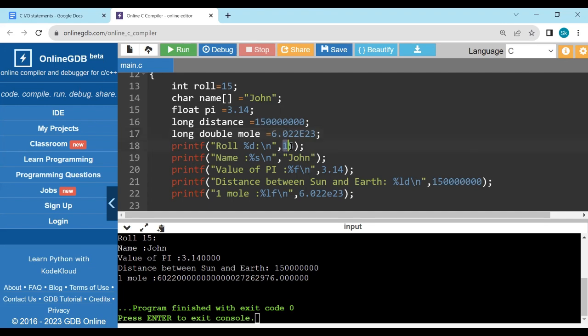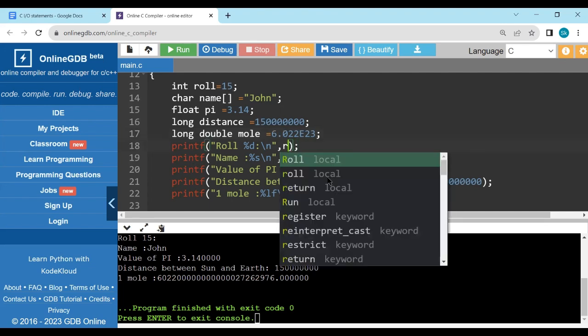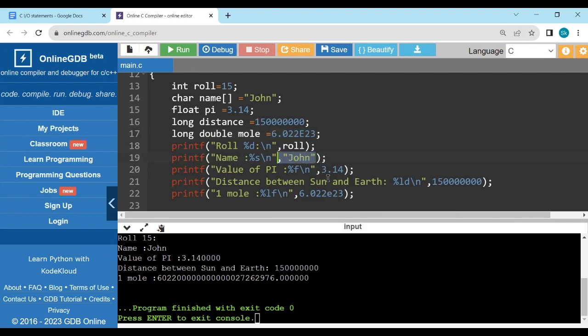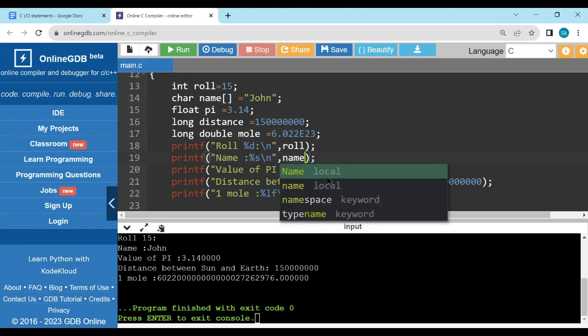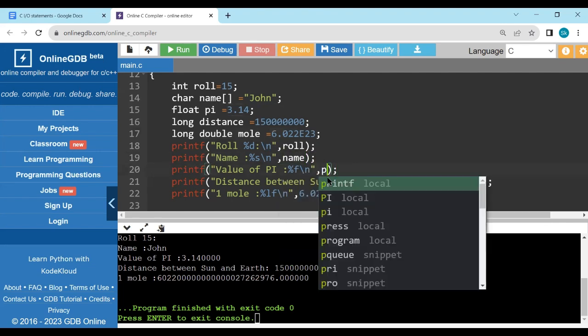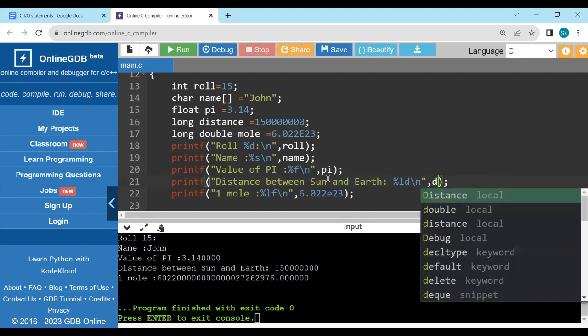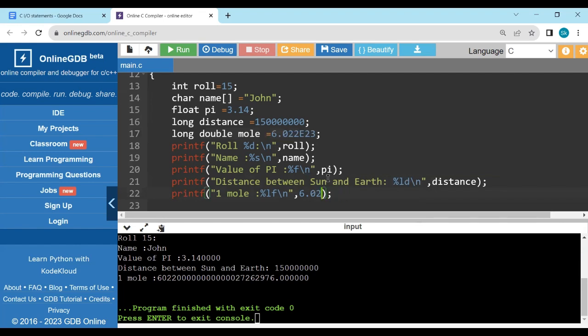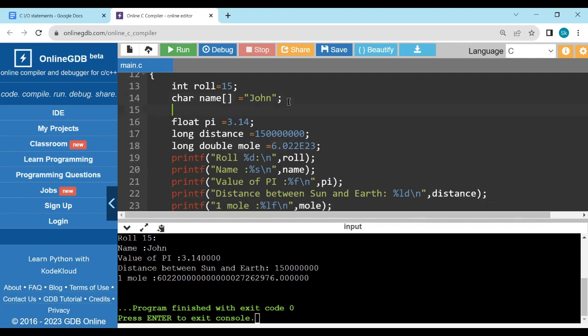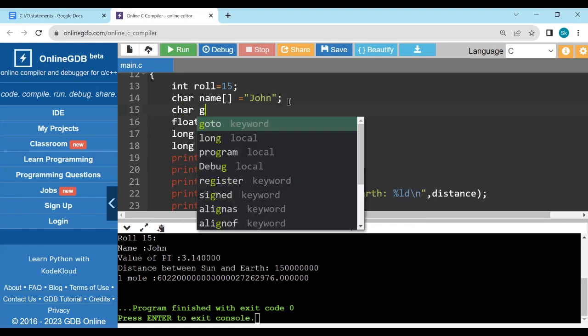Now we will replace all these values by the variables which we have written: name, and this is the value of pi. This is the distance. Okay, distance, we take it here. And then we come to the next one, which is the mole. So if everything is fine, we will get the same kind of output here. So we have stored the values in the variables. Let's see. I'll add one more thing. We put it here, char, which is a single character, which is the gender.